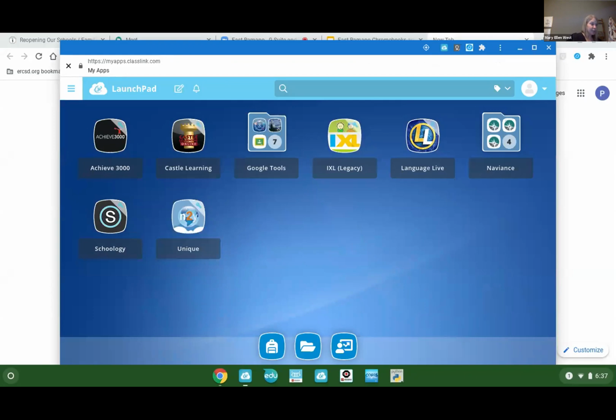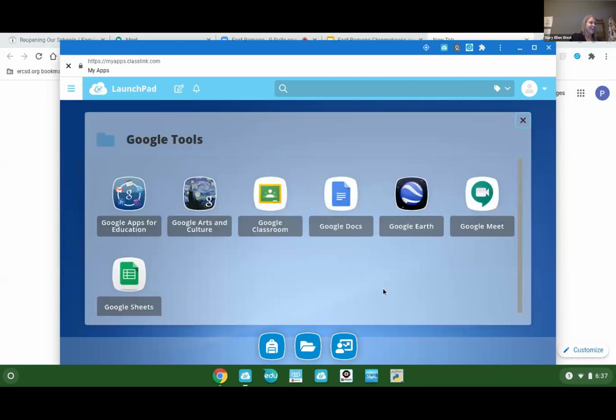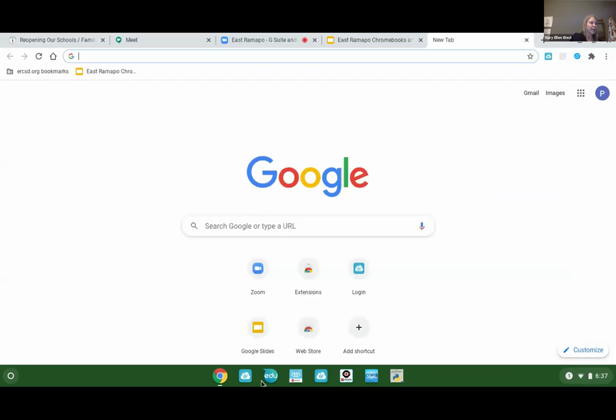So from here, again, I can access all of these different tools provided by the district. Schoology is where you're going to find your assignments from teachers. Google Tools will take you to another screen where you can then access all of these different tools from Google for Education. Okay. Again, other applications are here at the bottom of the screen as well, already pinned to the shelf.